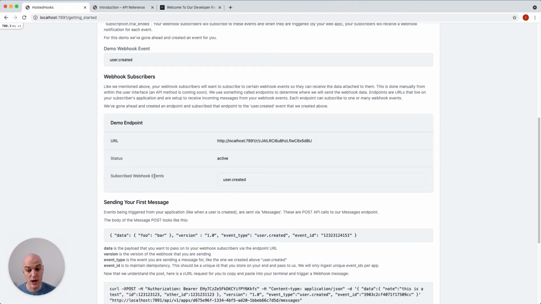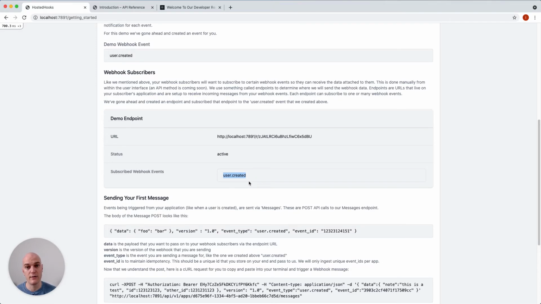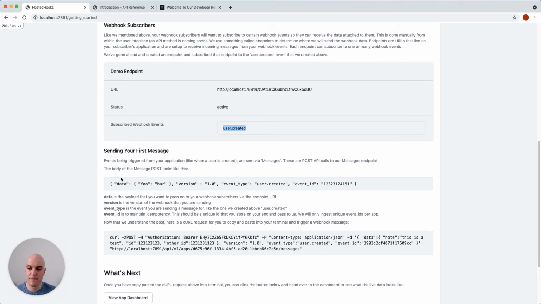And we've subscribed webhook events to this endpoint. So a subscriber would come in and they would choose what events they want to subscribe to. They can do all, they can do some. It's really up to them. For the sake of the demo, we've subscribed them to user created, so they will receive updates from that trigger. And then lastly, it's the payload, the message that you're going to be sending to HostedHooks that we are then going to take, ingest, route, and send out to your subscribers. It's really pretty simple. The data payload or data object is an open JSON blob. You can put whatever you want in there.